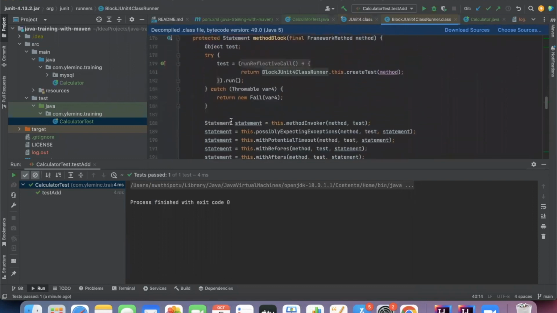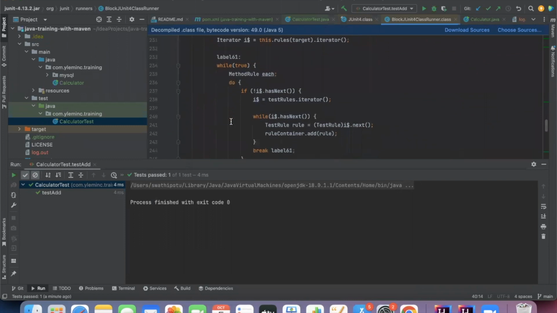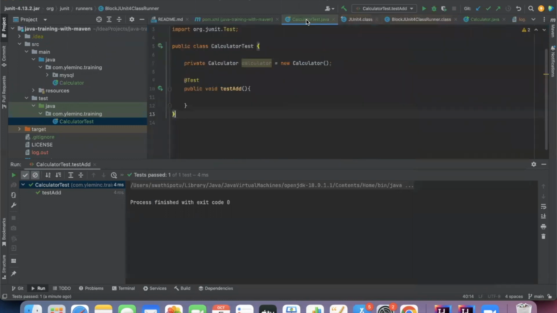Somewhere, actually, a main method will be there, which takes the responsibility to scan all these annotated test methods and then run them. So that's what JUnit does.